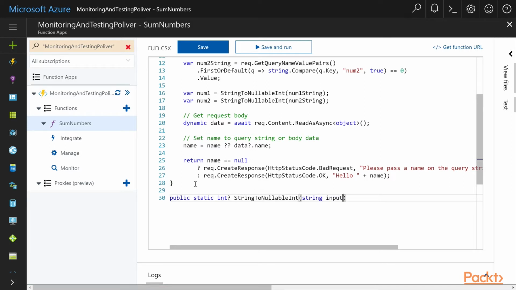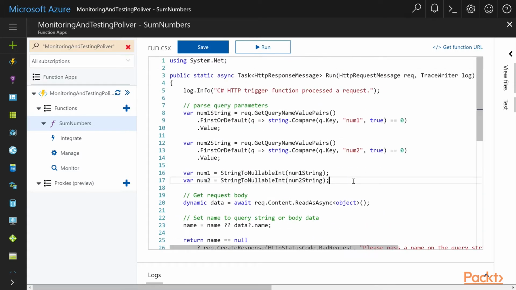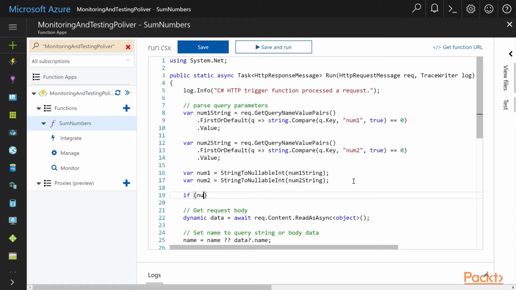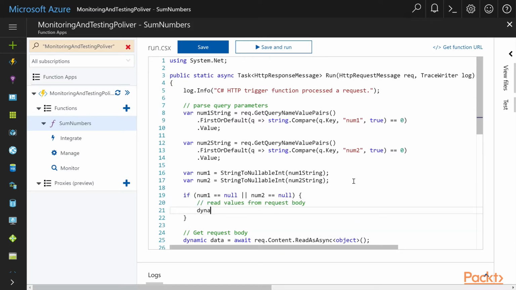So the function will look like this. String to nullable int takes an input, and we're just going to do a try parse, and we will return the value that we parsed. Otherwise, we'll just return null. And I want to make sure everything's here. This looks good. And then what we'll do is we'll see if either of them are null. And then we're going to just try to read it from the request body. And in this case, you just copy the code below.